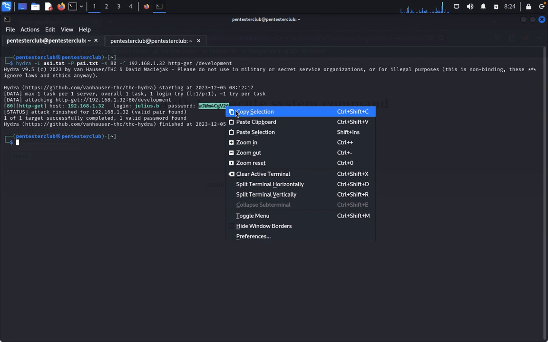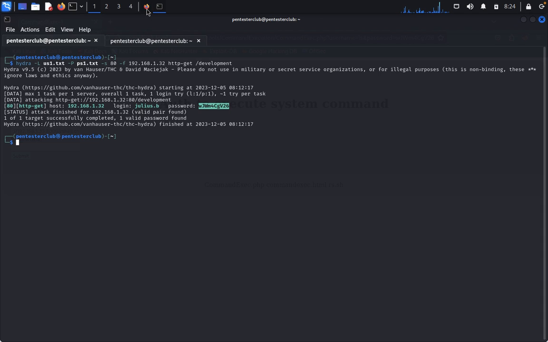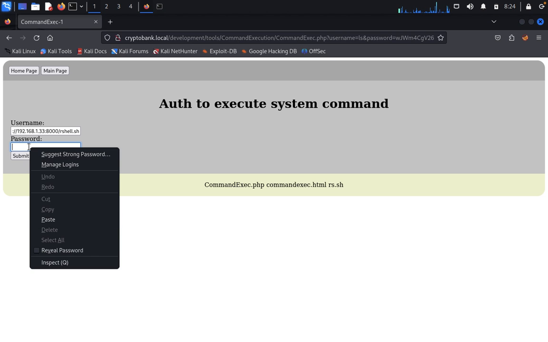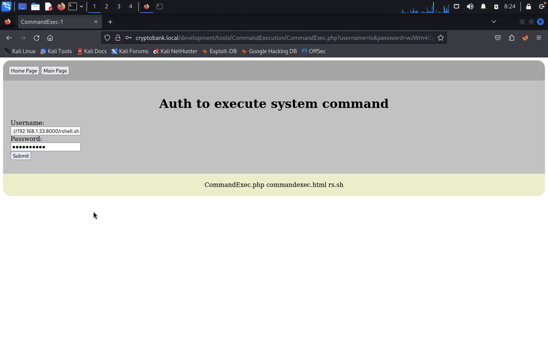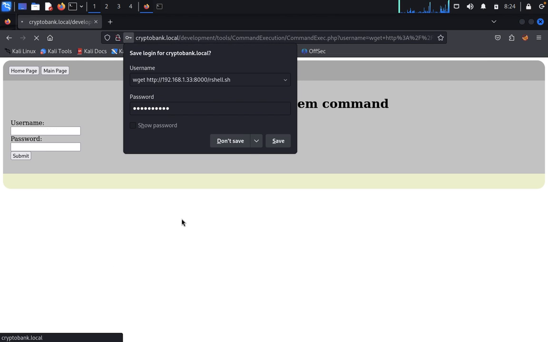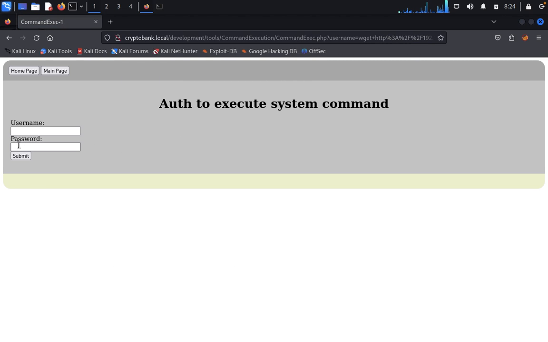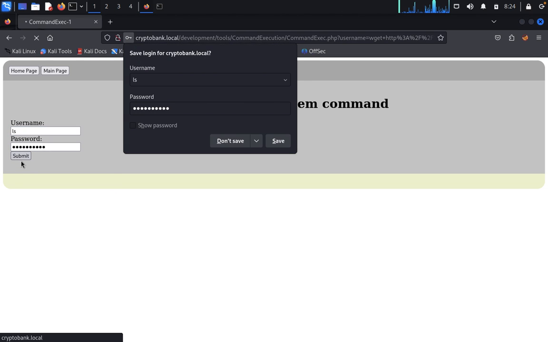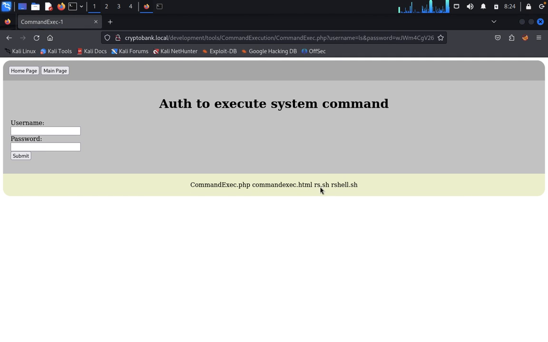So you just copy the password, come back here and paste it, then click on submit. So we have successfully submitted. Now you just type ls and paste the password. Once you paste the password, you have got reverse shell.sh. So the file is now successfully available.